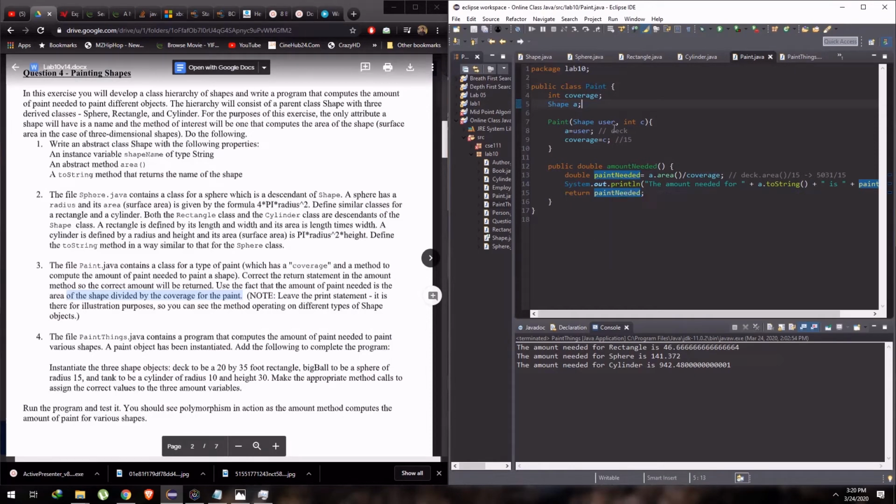So to do that we are creating a constructor. The constructor would take two parameters, one of them being the shape that the user gives, let's say a rectangle or a circle or a cylinder, and the other a parameter which shows how much the coverage of the paint is, and then we assign these values to the corresponding instance variables.